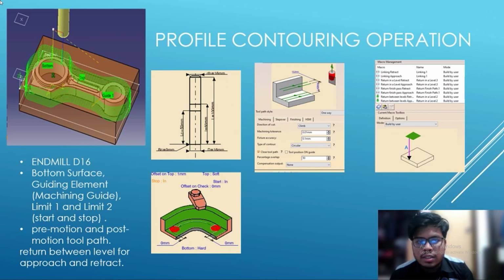Next, for the profile contouring operation, we chose end mill D16 as our cutting tool. For our machining strategy for this operation, we adjusted the radial and axial strategy. For geometry selection, we selected the bottom surface, the cutting element, limit 1 as start, and limit 2 as stop. For micromanagement in this contouring process, we set up the plane of the cutting tool to define the pre-motion and post-motion toolpath, and then we set up the plane for return between levels for approach and retract.